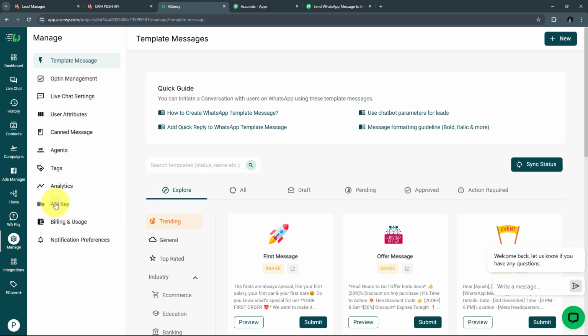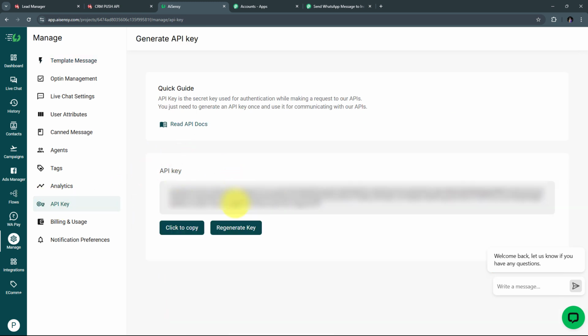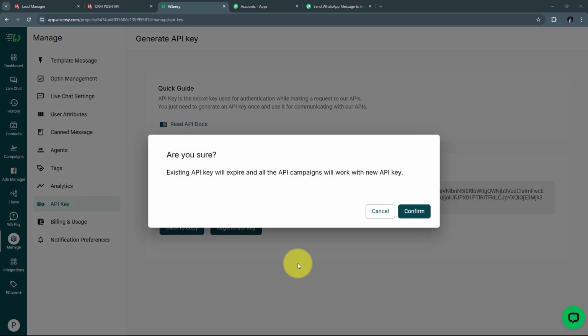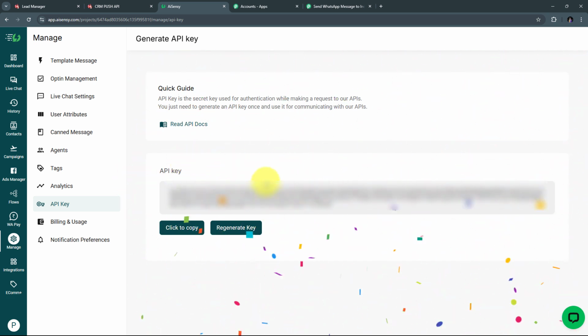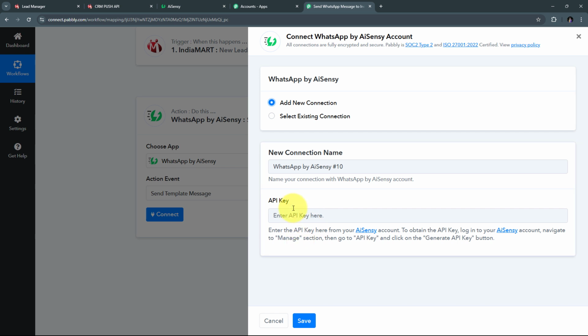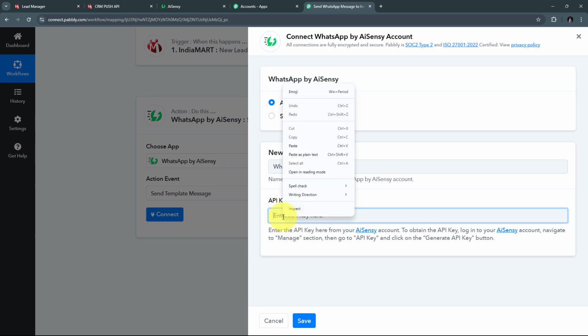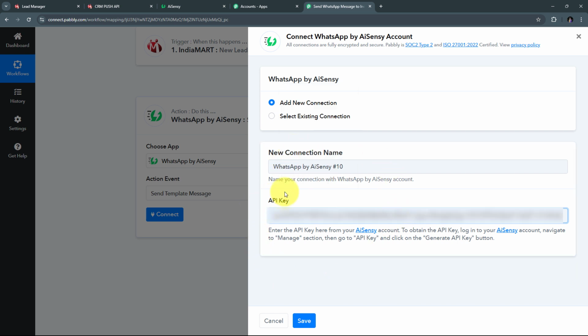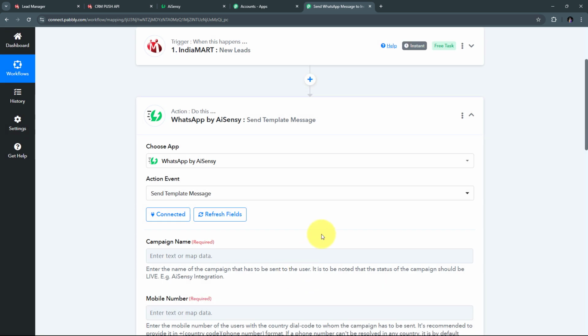So I'm going to open this, and here this is my API key. So I'm going to first regenerate this key, and I'm going to click on confirm. Now here this is my API key, and I need to copy this and paste that in Pabbly Connect. So I'm going to click here to copy, and I'm going to go back to Pabbly Connect, and here in this tab of API key, I'm going to paste my API key that I've copied from AI Sensei. So I'm going to paste that here, and now I have filled all the required details. So I'm going to click on save, and here I have connected WhatsApp by AI Sensei with Pabbly Connect.